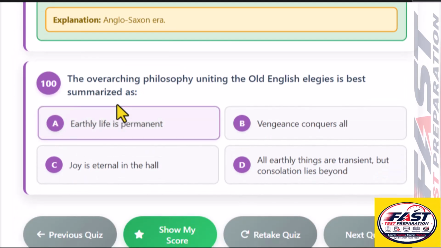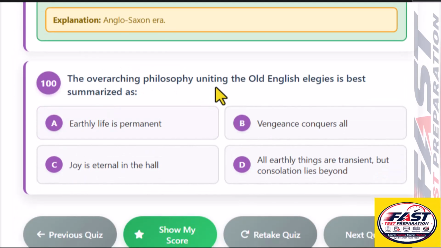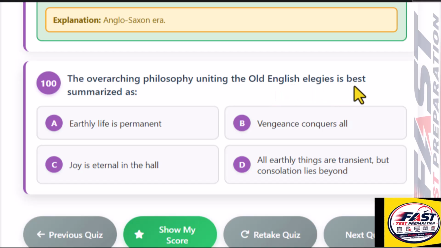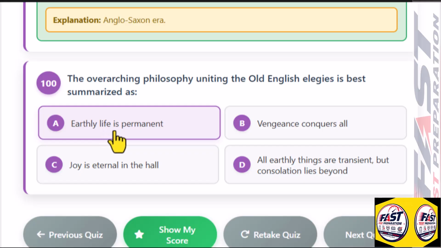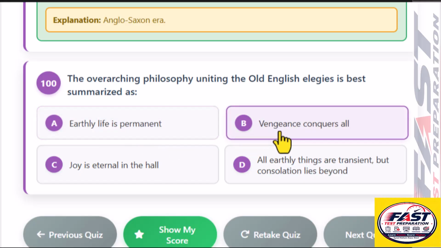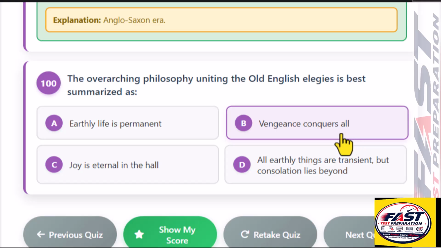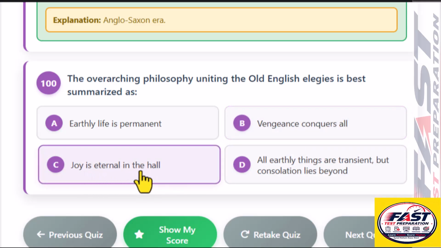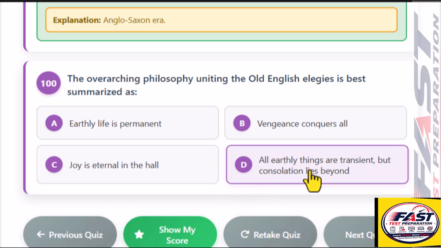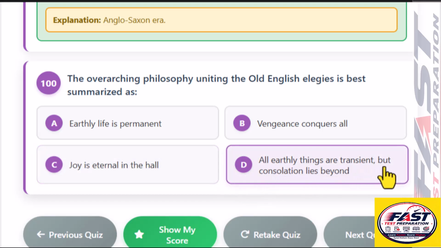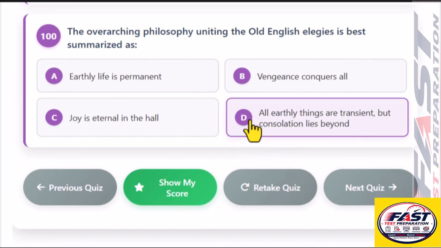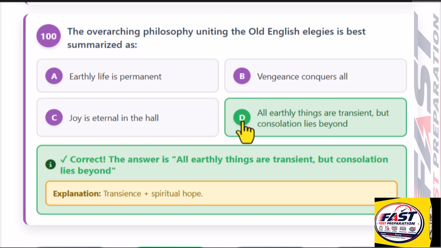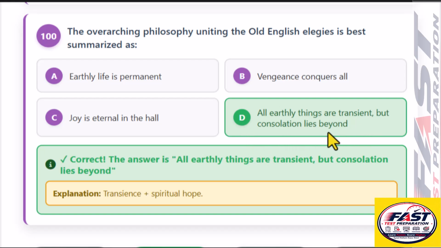Question 100. The overarching philosophy uniting the Old English elegies is best summarized as option A, earthly life is permanent. Option B, vengeance conquers all. Option C, joy is eternal in the hall. Option D, all earthly things are transient, but consolation lies beyond. Correct answer is option D, all earthly things are transient, but consolation lies beyond.